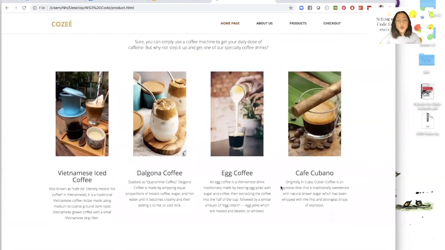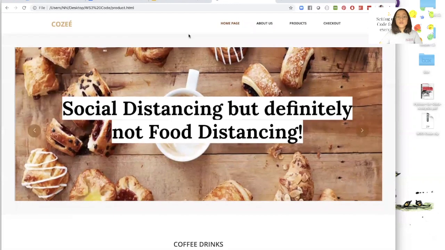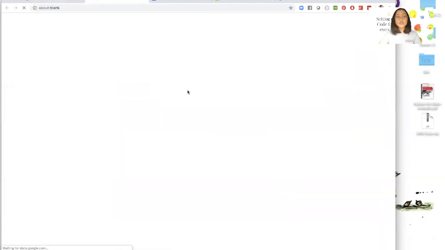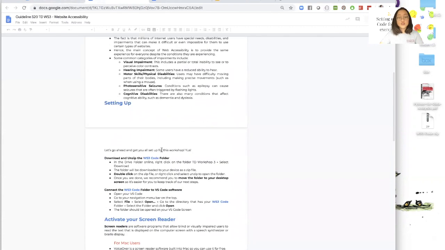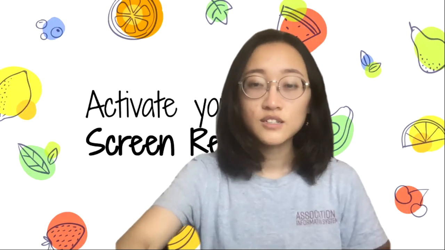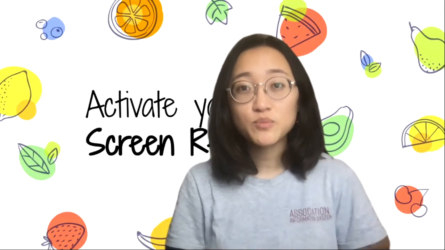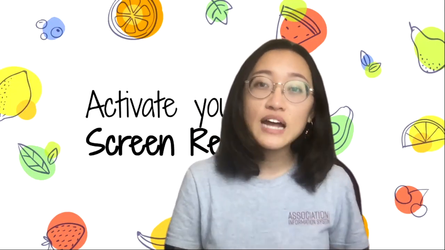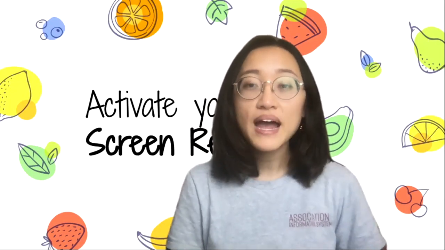And we're gonna show you why this website is not very accessible for all of the users. And to make it easier, we also create a guideline for you guys to follow. So if you can open it, you should start from this exercise right here. This is very optional, but we're gonna show you how to activate your screen readers so you get to experience how it feels like for the people within the disability community. So for Mac, we're gonna use VoiceOver, and for Windows, we have this software called Narrator.